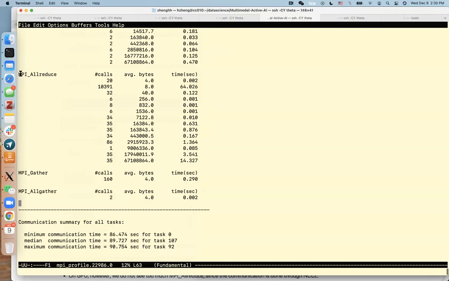Then we can also see the MPI allreduce calls, right? Different message sizes, from 8 bytes to the largest here, I think is 67 megabytes. So there is a large message size allreduce. But in this particular example, we can see that the 8-byte allreduce takes the majority of the time. In total, it's about 80 seconds, but here it takes about 64 seconds.